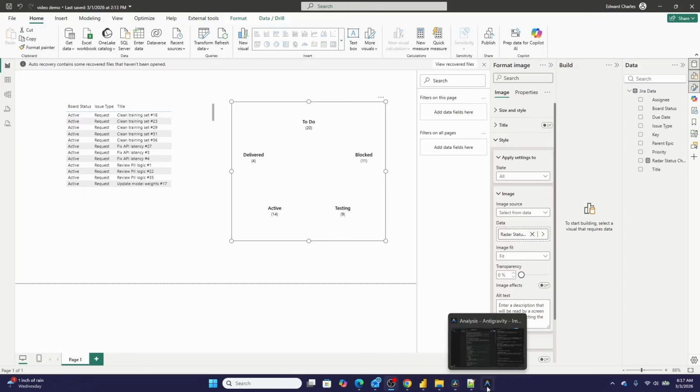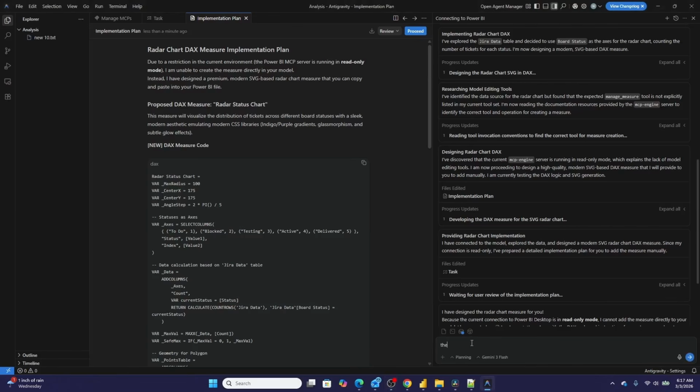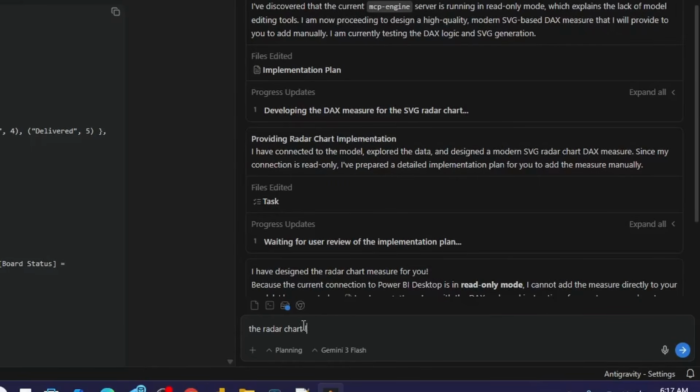So let's go back on over here to Antigravity and say the radar chart looks okay, but there is no area fill.